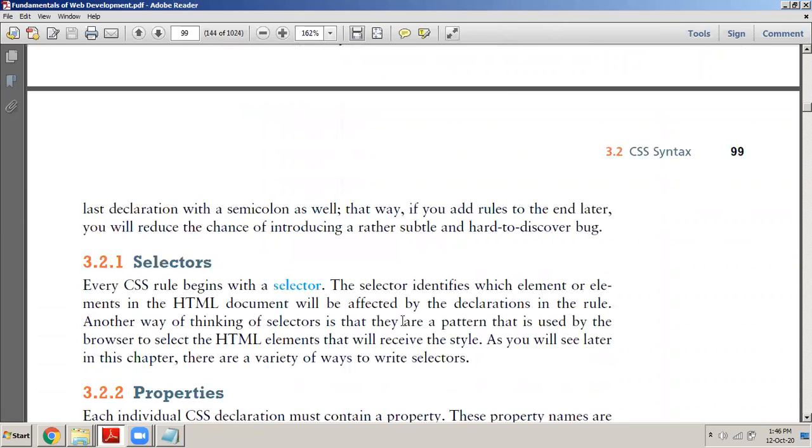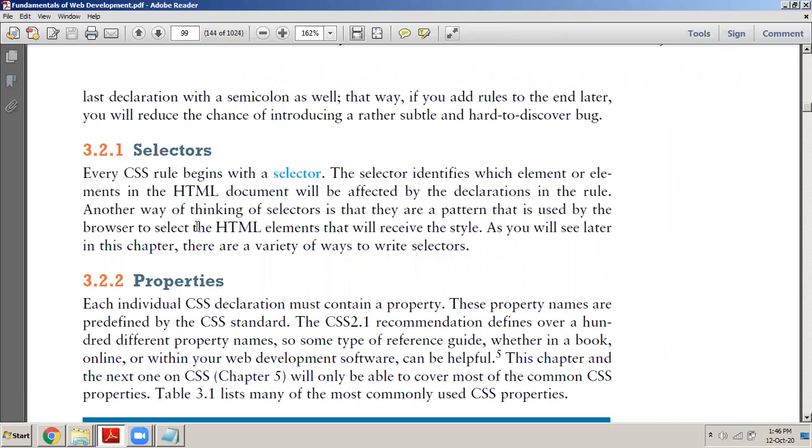Okay, let us go further. Let us first understand what is the meaning of a selector. Like I had told you, the selector identifies which element or elements in the HTML document will be affected by the declaration in the rule. So which element will the style be applied to? That is what we tell through the selector. This one sentence is sufficient.